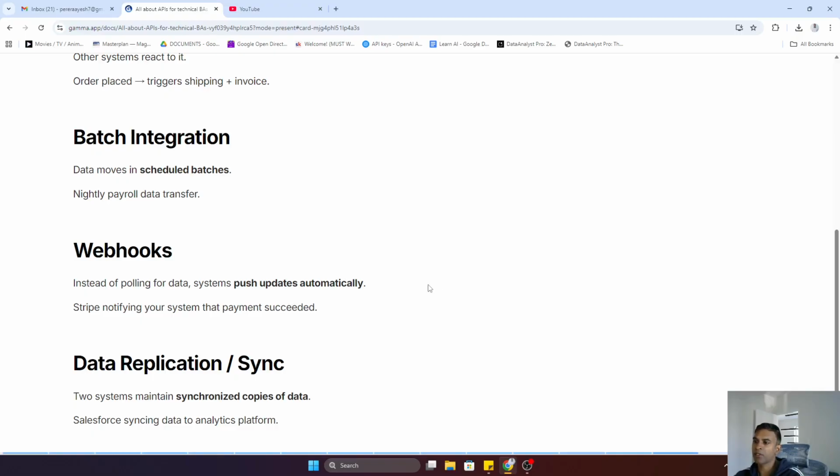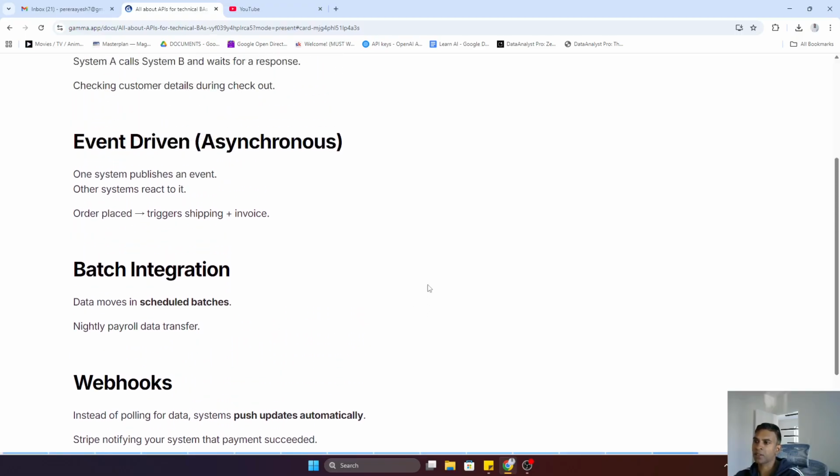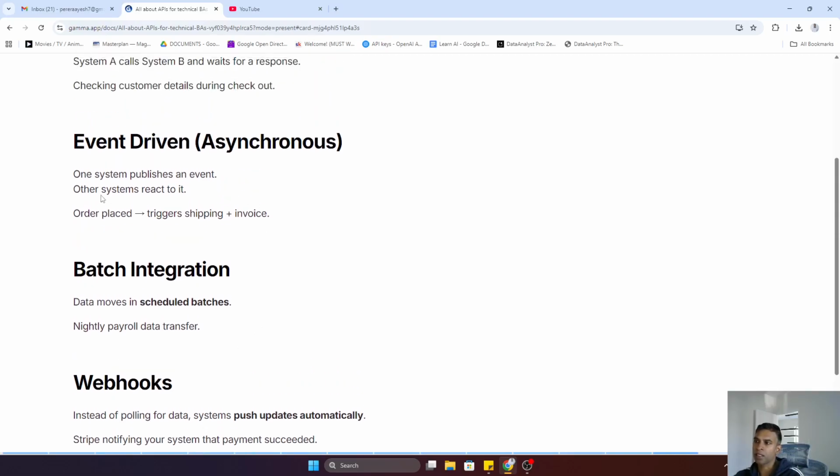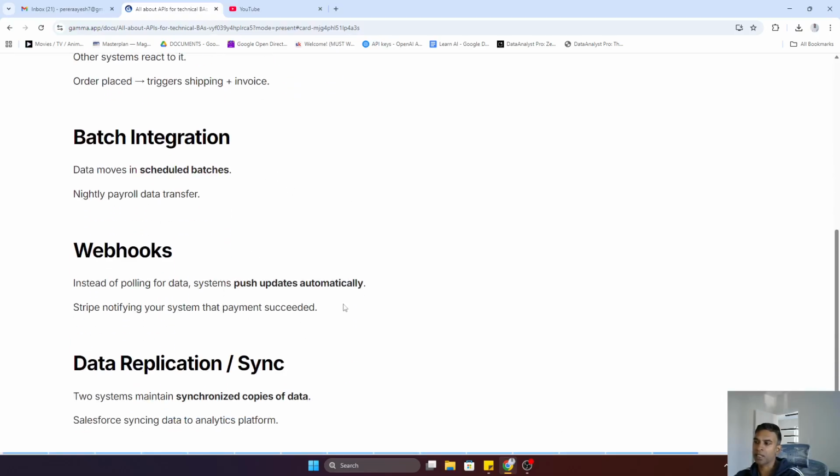Sometimes you can argue that webhooks are the same as event driven asynchronous, but this is a slightly different area where we do not have polling for data. When it is event driven, there's a polling of data on the order that triggers shipping and invoice, but here the updates go automatically. There's no polling for data. The updates are pushed automatically. Hope that clarifies.